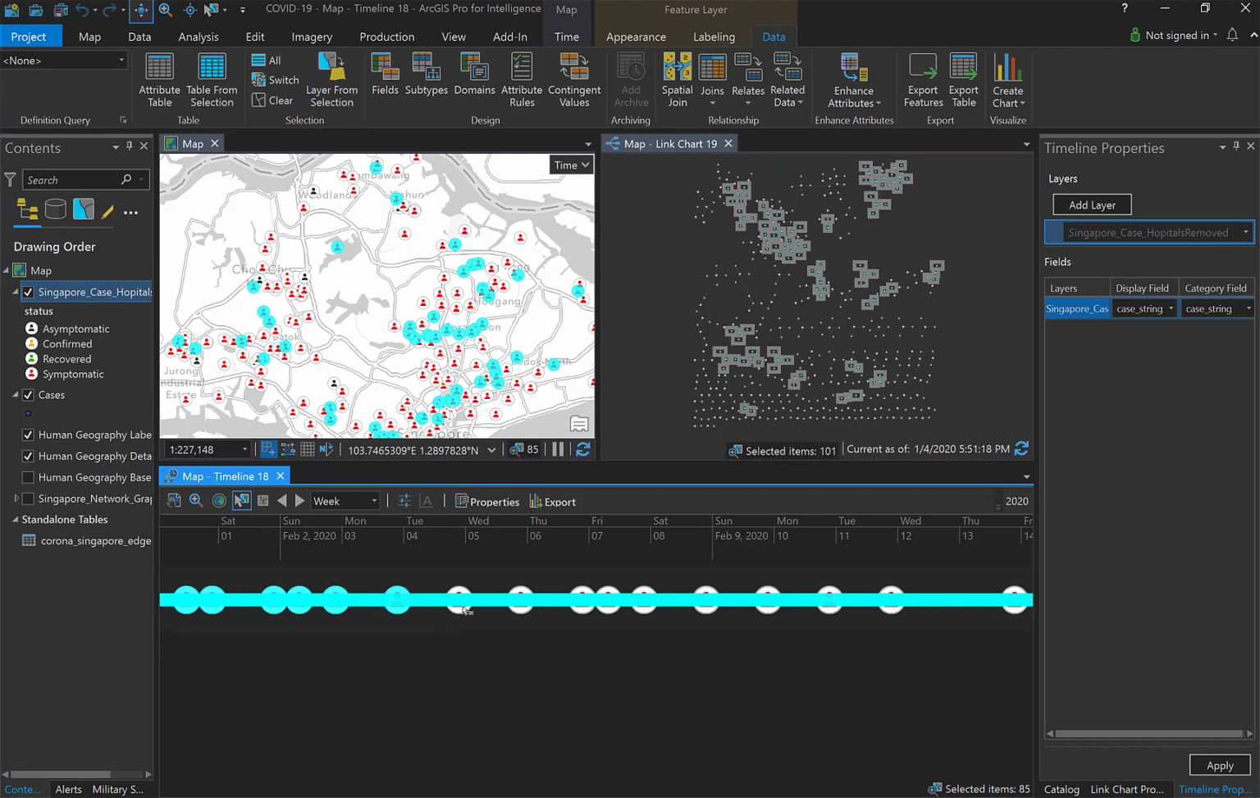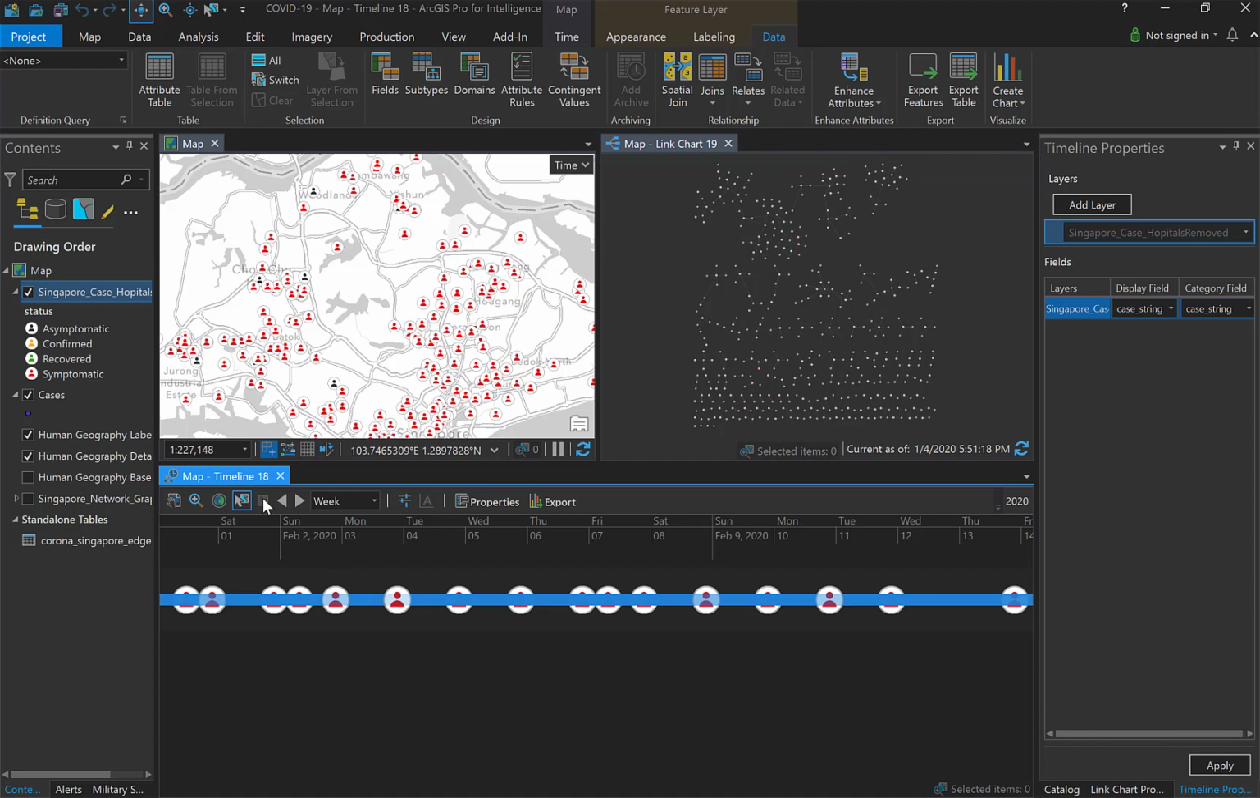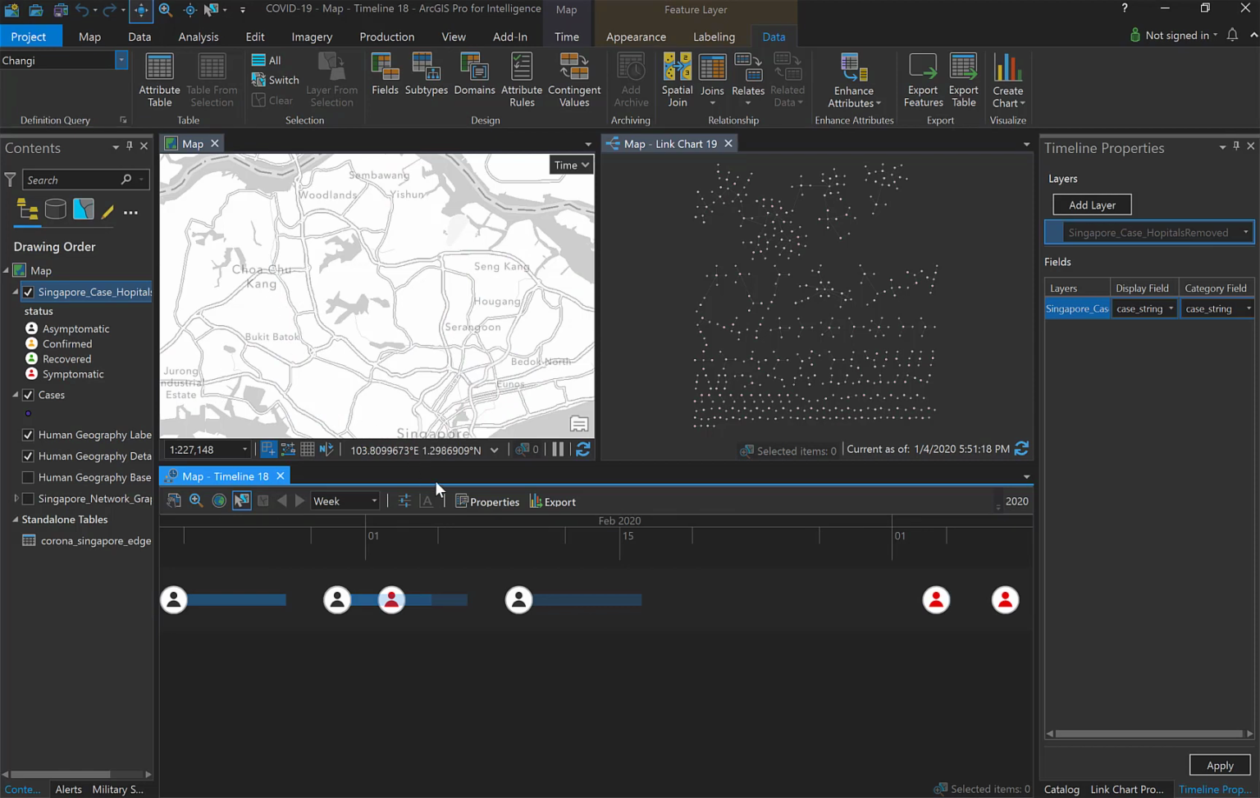However, in my timeline, I have a lot of features on top of each other. So you can see that I've selected a lot of different features that I might not be interested in. And so in order to get down to the data that I want, I'm going to apply a definition query. I've already created a definition query for Changi Airport. Once I apply that, you can see that I'm now just dealing with a small number of cases.